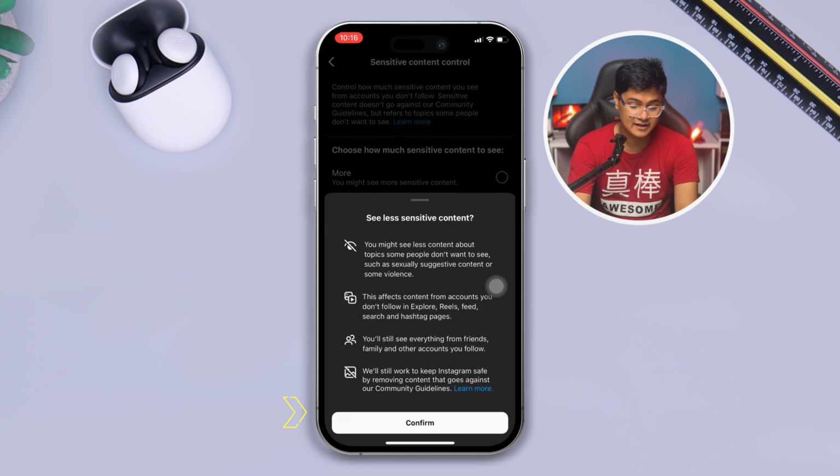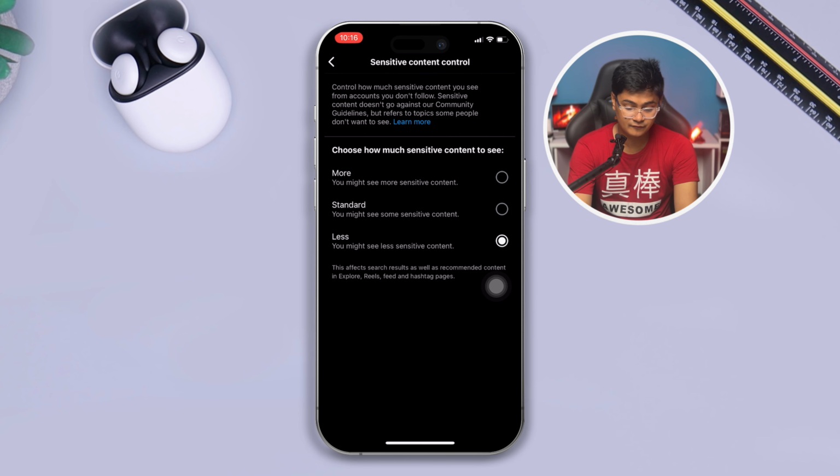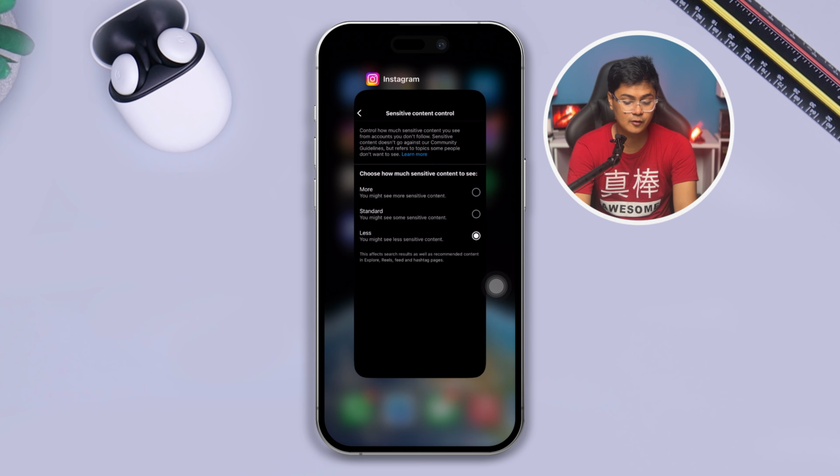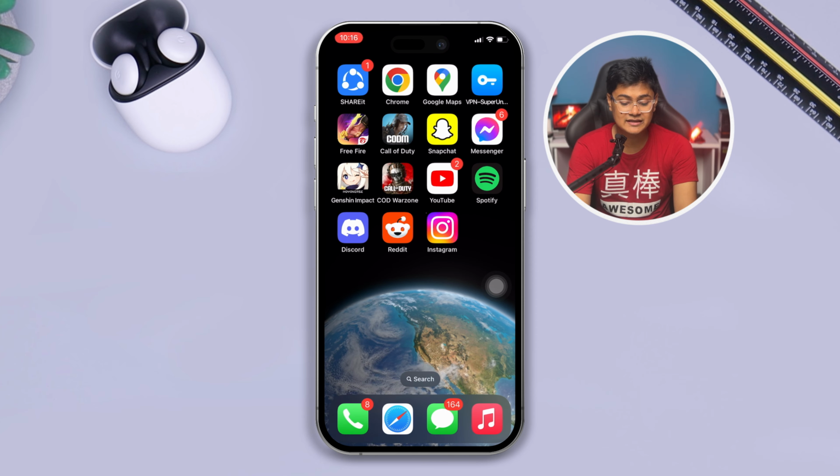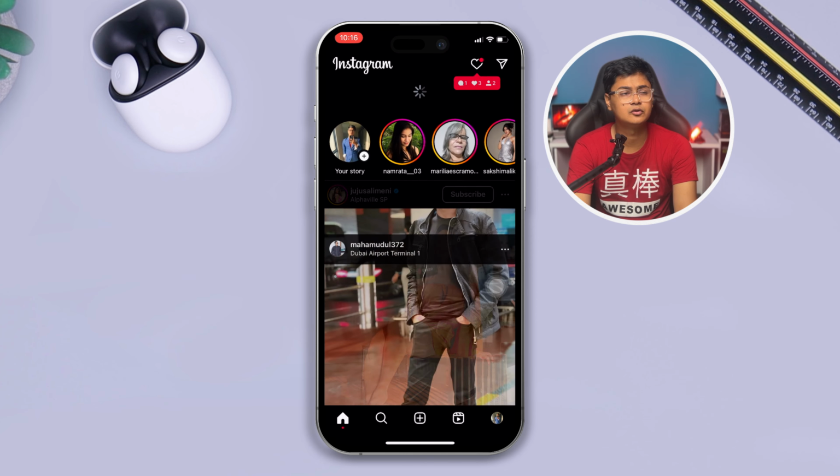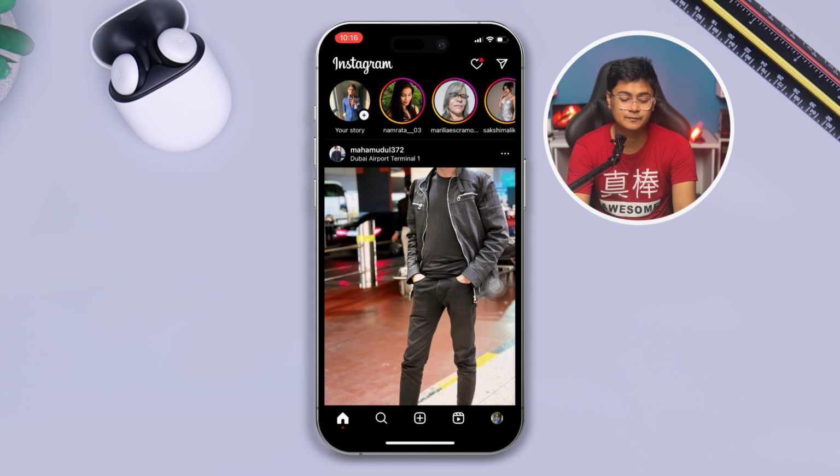If you confirm that, and if you simply remove Instagram from the background and reopen it, you will see there will be less sensitive content, or very little sensitive content will appear, or maybe it will literally stop the sensitive content from coming onto your Instagram feed. So this is it, and this is how you guys can enable and disable the sensitive content on your Instagram accounts using your iPhone.